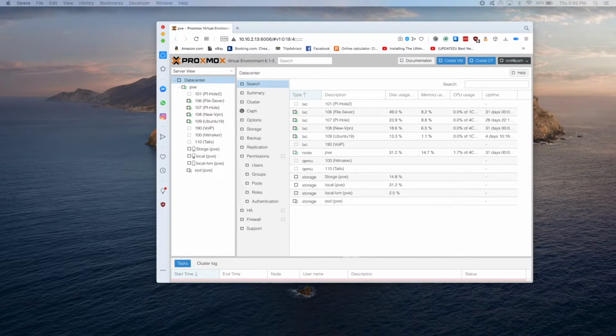PI-Hole also caches DNS queries. So if you visit a site like GitHub very often, then PI-Hole will cache the IP address of GitHub. So that'll also have the effect of speeding up how fast your pages load.